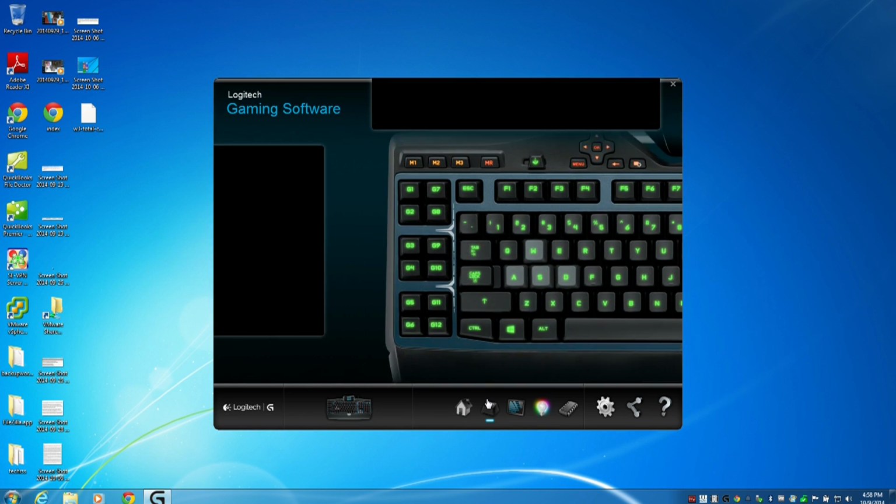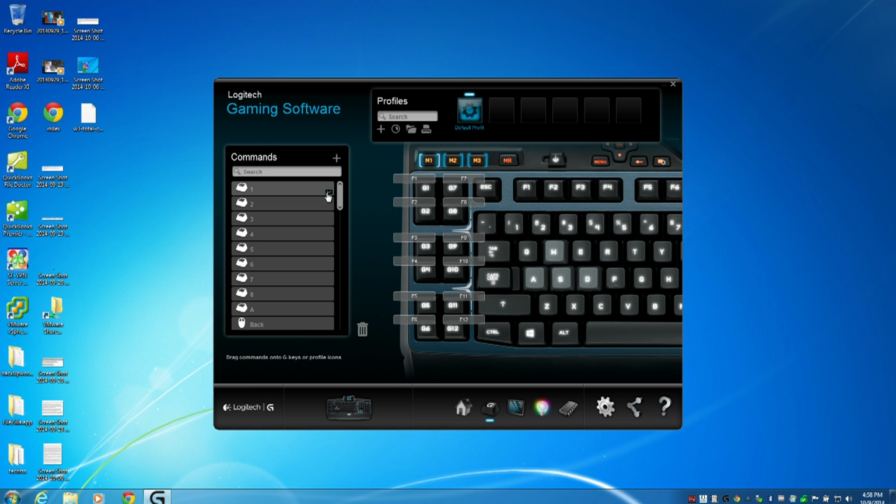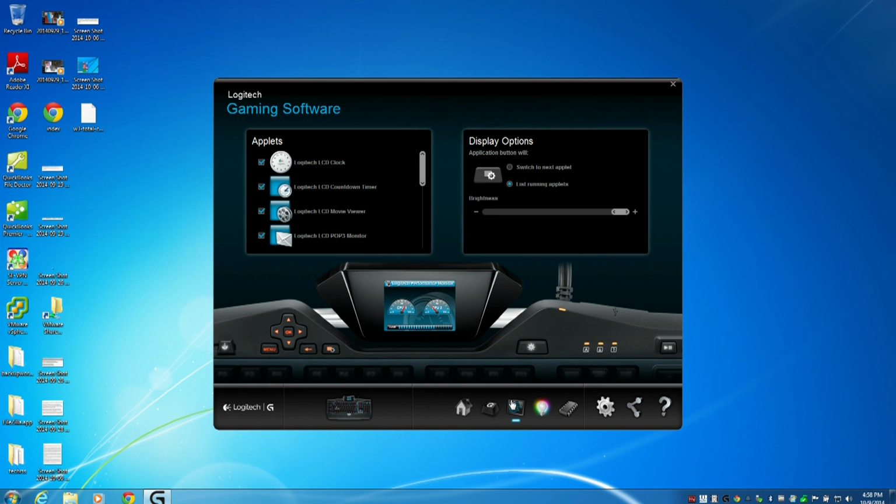So if you press this button here, you're able to go in and change how the function buttons work. Then if you go here, this shows you the screen, and you can say what you want to be in the screen or not. Do you want the clock to be in the screen? Do you want the countdown timer to be in the screen? So on and so forth.